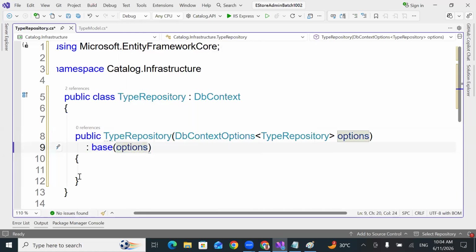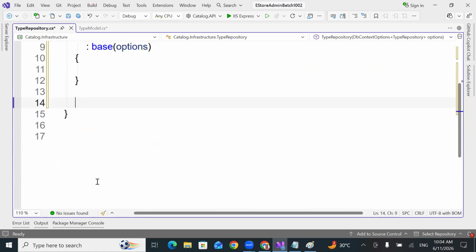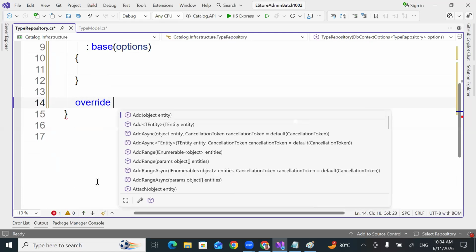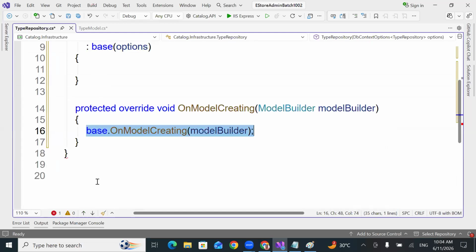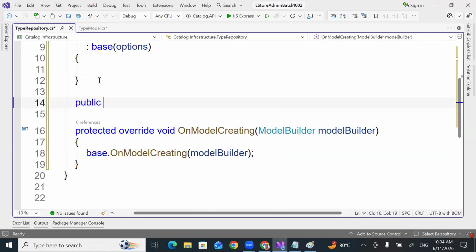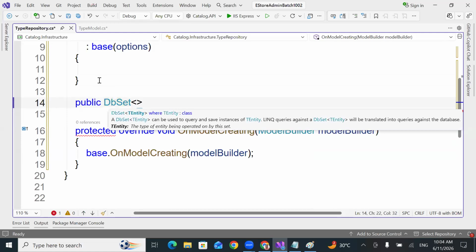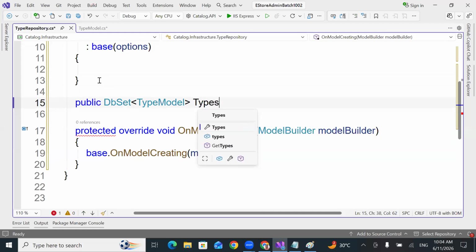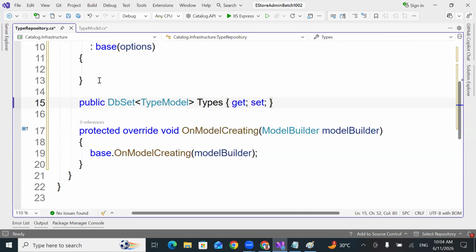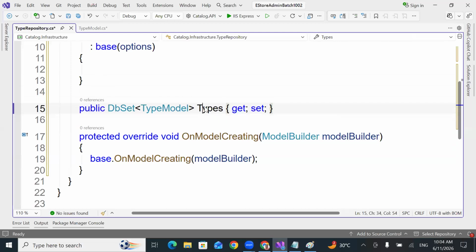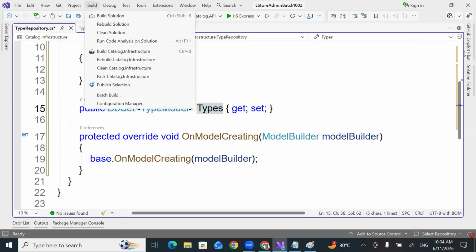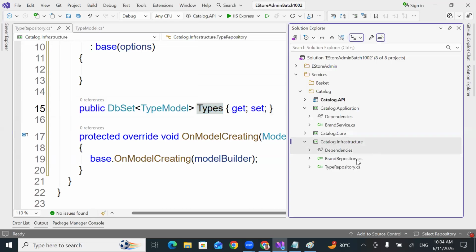Now I did it. Now, since I'm using a DB context, what do I need to do here? I need to override a method. Override OnModelCreating. This is required. And then you can have public DbSet of type model, Types. Types get set. So I'm going to read data from the type table. Let's build the repository project.